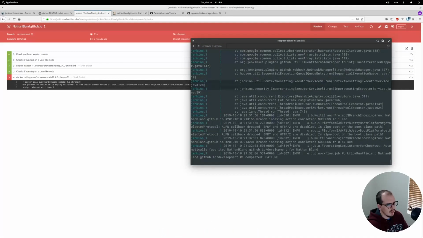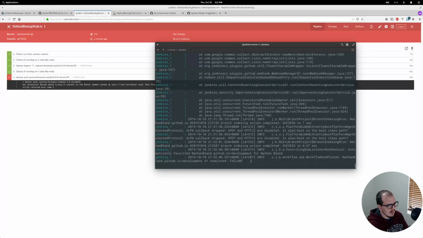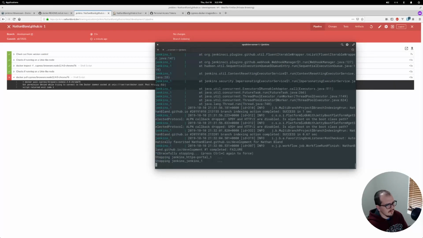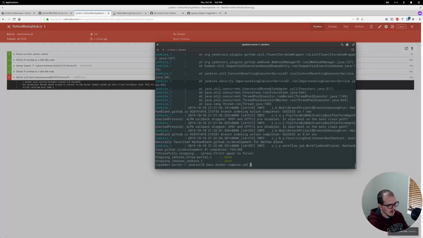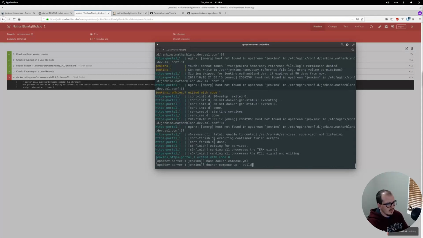So let's hop back over to our terminal, and you can see here we get a failure as well, but we're actually going to stop this for a minute. And we're going to just add something to our Docker Compose file here. And we're going to set the user property. So let's just go ahead and set that. We'll come down here and say user root. And we'll start it.